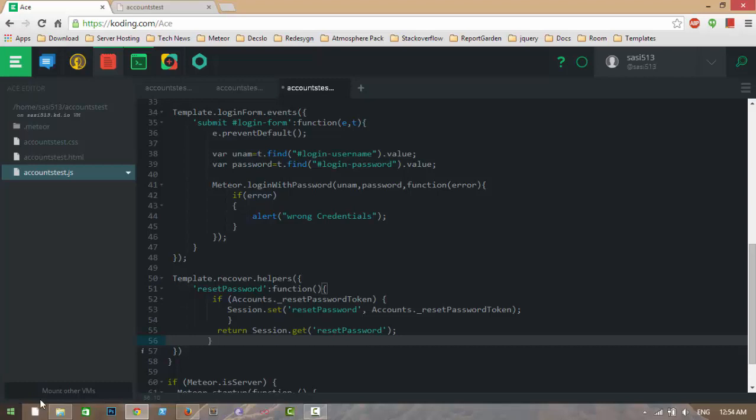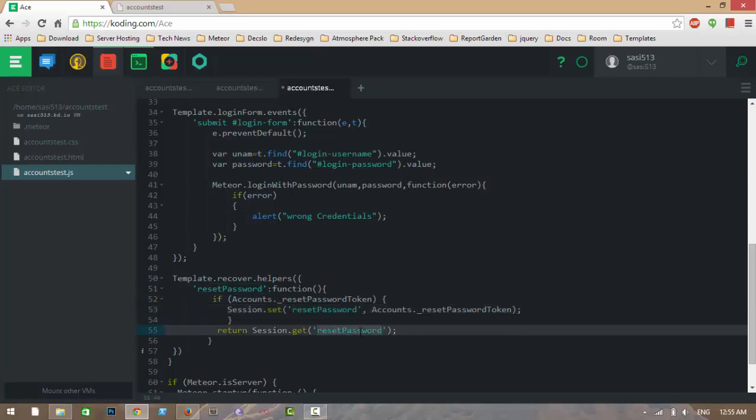Here I have written the code. I will explain this. Accounts.reset password token, this function checks whether there is any reset password token in your URL or not. If there are any reset password tokens in our link, it will go to this function. As we have no reset password links, then we are returning this.